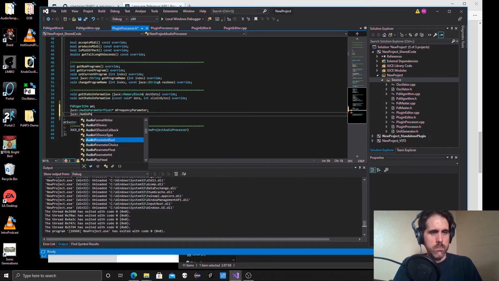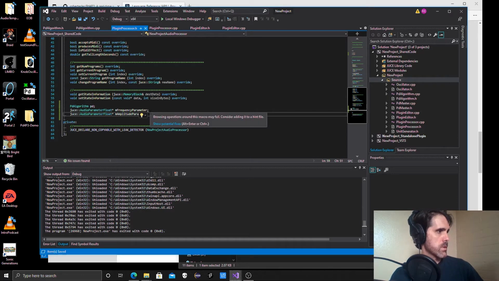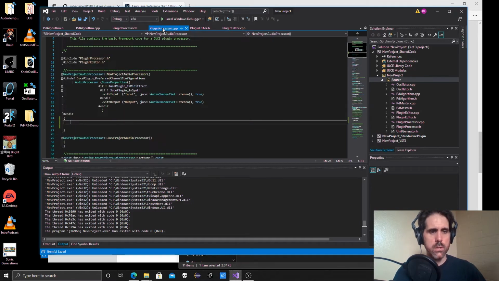All right, so we're going to do the same thing. Float, and the star means pointer, which just means an address in memory. You don't use these in Java, but we do in C++ all the time. It's a way of allocating memory. So in JUCE, we have the frequency parameter and amplitude parameter. We're going to use those to change our frequency and our amplitude.